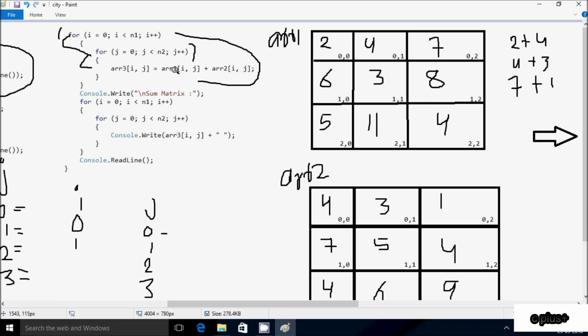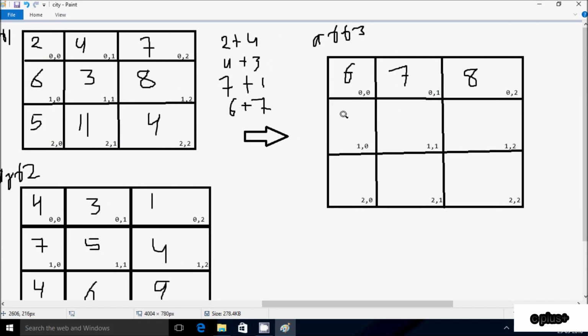So here arr1, where i value is 1 and j value is 0, so arr1[1][0] position, 6 is there, plus arr2[1][0] position, 7 is there. So 7 plus 6, 13. 13 goes to arr3[1][0]. At arr3[1][0], 13 comes.